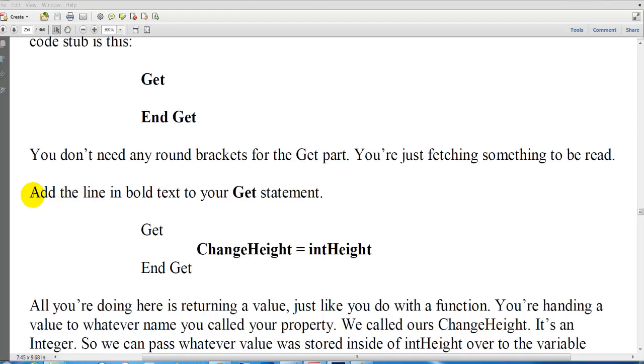Okay, now we add the line in bold to the get statement. So like we said, we might have set this variable using the set property, and if we haven't set it, I guess the property doesn't have anything in it, so we're not going to assign it to anything either. But if we have set it, then we might want to get it. So then it makes sense to read that variable.